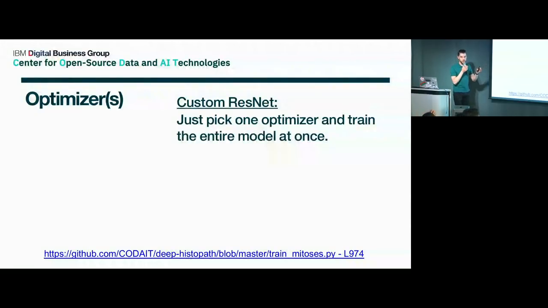Now for the custom model that we made, which does not have pre-trained weights or anything, we can just pick one optimizer and train the whole thing at once. Specifically, we use Adam. We could use other ones, but Adam tends to give faster results in this kind of stochastic realm. And there are line numbers as well for the custom ResNet, and it's just a bit smaller than the existing ResNets.